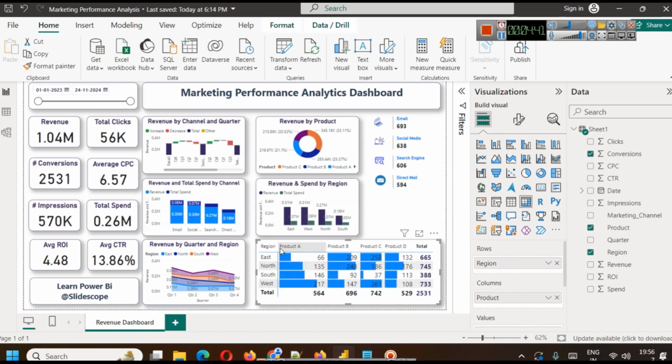Okay. Now once your products and regions are listed, in values you can bring something like, for example, conversions, as we have brought here. This type of analysis is useful for learning from data where you have some kind of relation. For example, for product B in region south, what is the output? It's kind of like a cross tab for you.